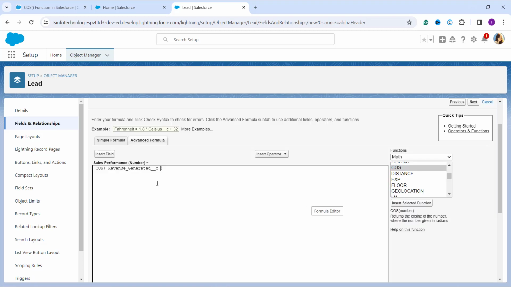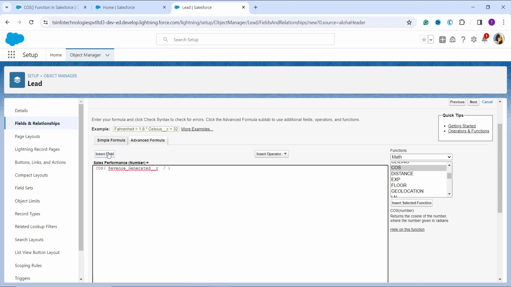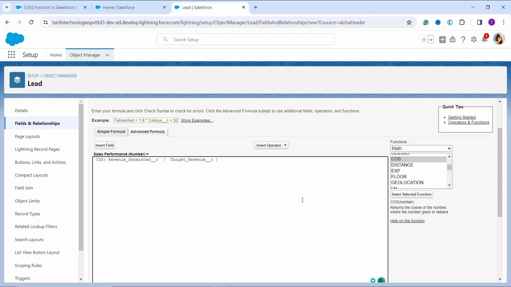I click on that. It enters the API name for it, and now I want to add one operator, that is a division. So here we have the insert operator button. I click on that, and it gives a list of operators. Here I add a division operator, and again I want to add one field, that is target revenue. So I again search for the field by clicking on the insert field button, and here I get the field. I select it and click on the insert button.